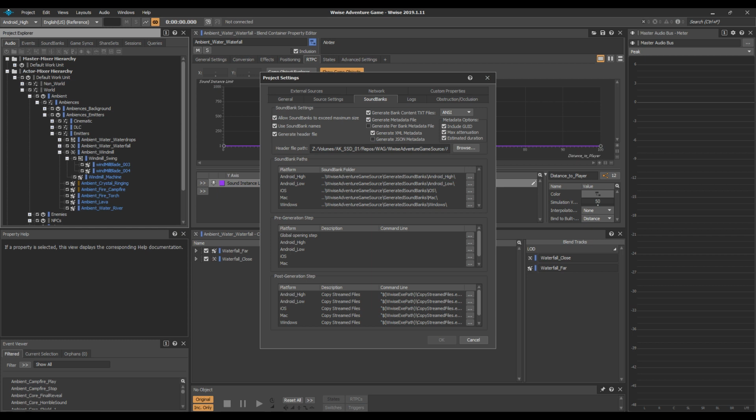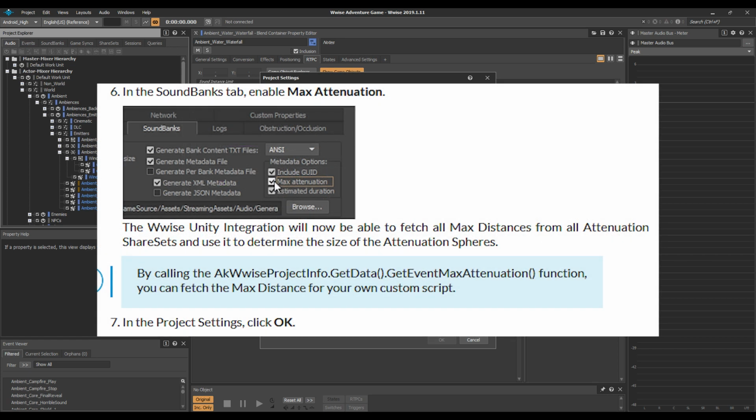The way I got here was by clicking Projects, opening Project Settings, clicking the Soundbanks tab, then checking the Max Attenuation box to enable it. After enabling max attenuation and clicking OK, it tells you the Wwise Unity integration will now be able to fetch all max distances from all attenuation share sets and use it to determine the size of the attenuation spheres.